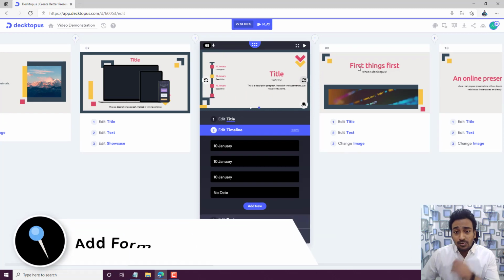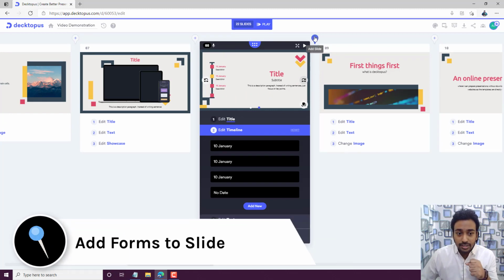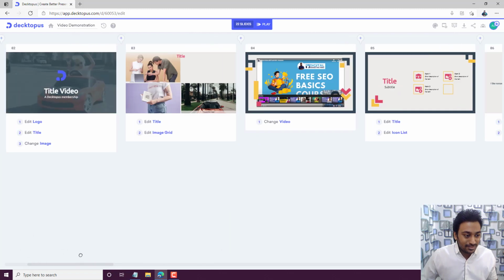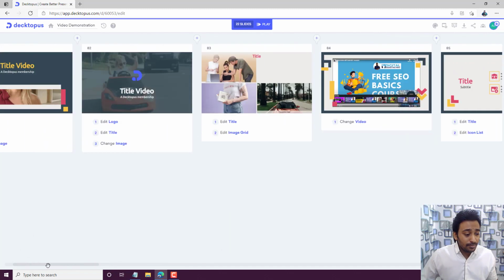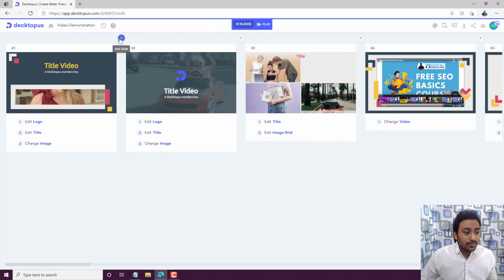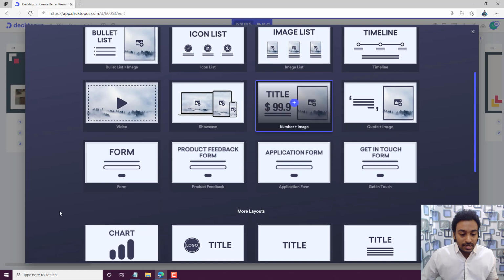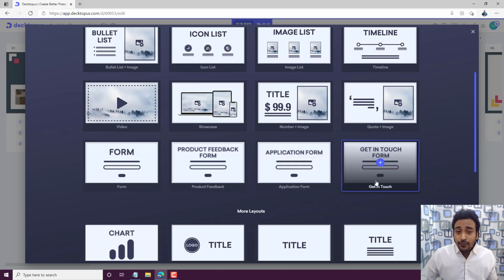Now this is one of the most interesting features which currently exists on Decktopus, that is how you can collect leads and feedback through slides. It feels interesting, right? First let me show you. Let me create a form somewhere here, so it's easy. If I click on create and go, you can see either I already have a default form, or if I want something specific, that form is also available.